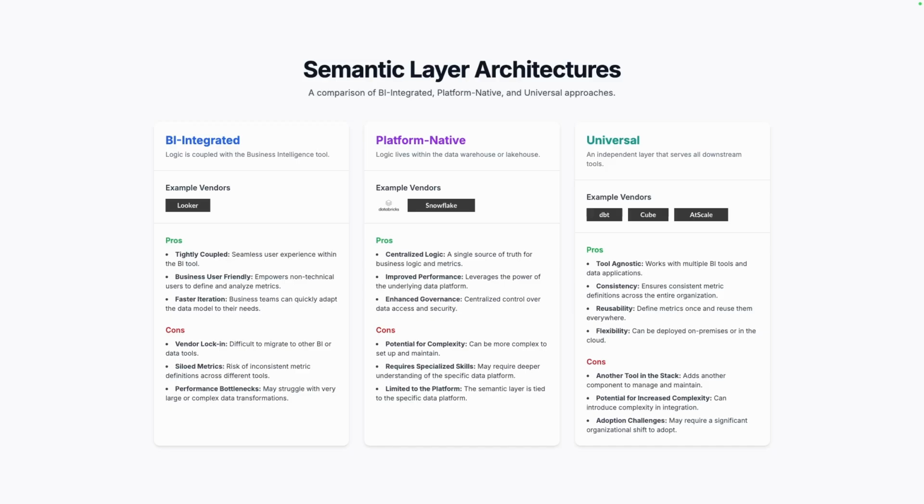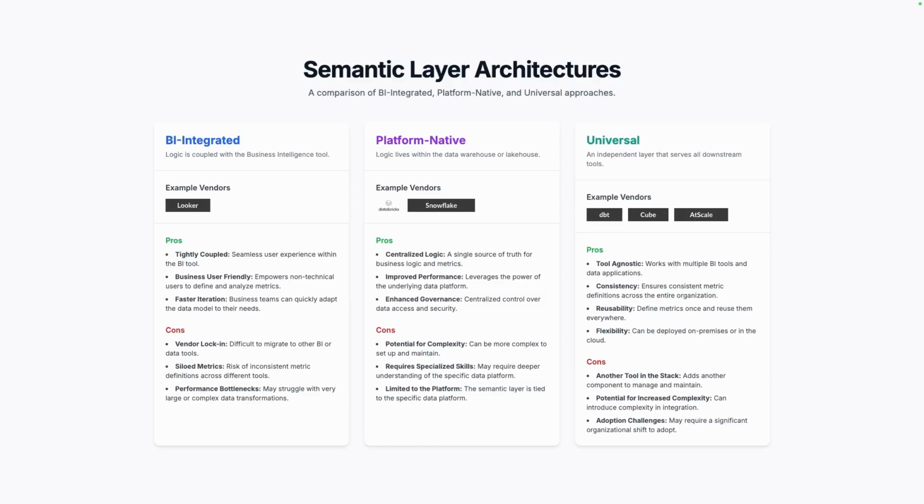Semantic layers can architecturally be divided into three main types. First of all, we have our BI integrated semantic layers. Think of Looker in this case. Looker was initially developed as a BI tool, and if we take the AI component out of it for a second, Looker envisaged to provide a semantic layer for business abstractions for end users. Benefits of this approach is a seamless user experience.